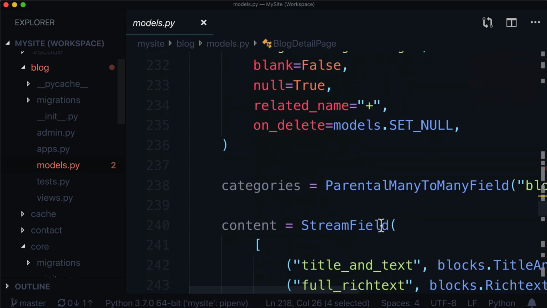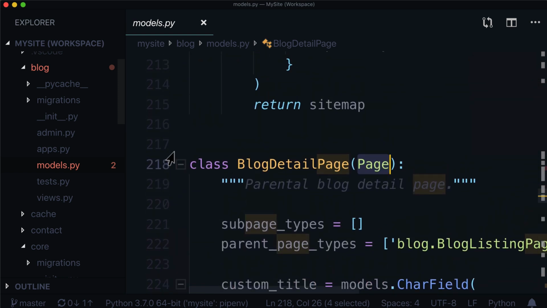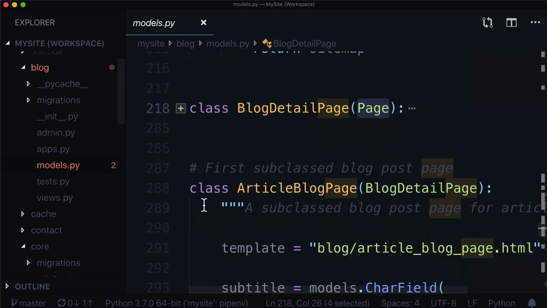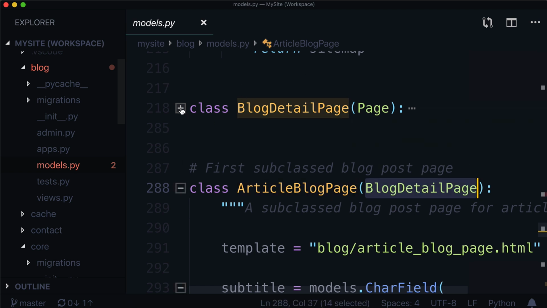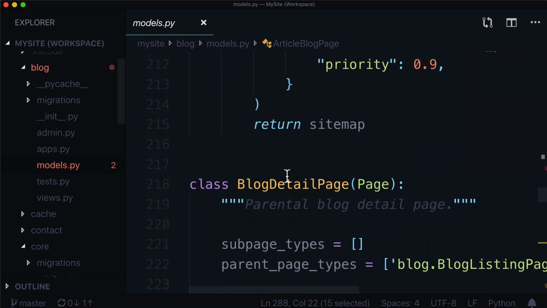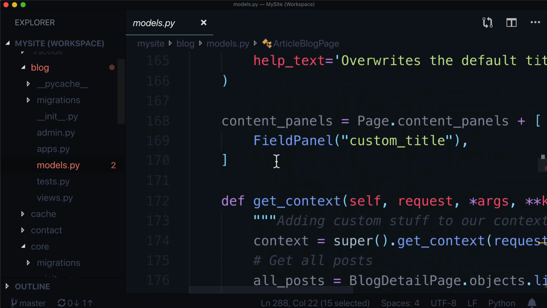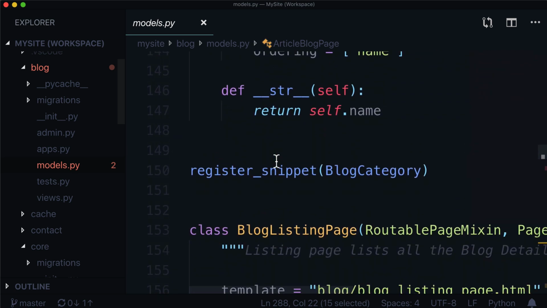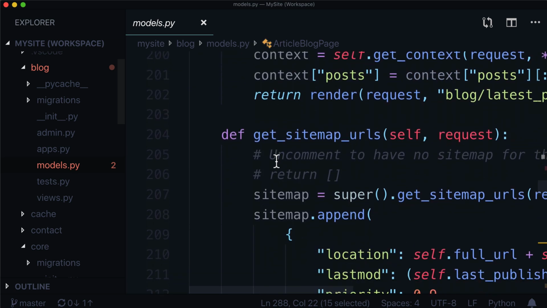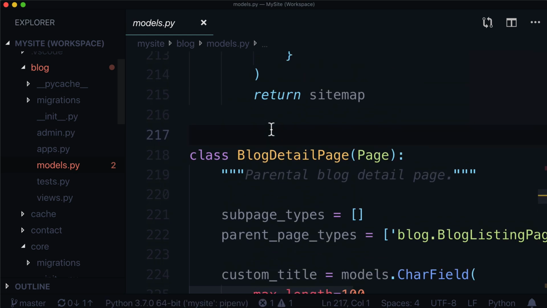Now, the reason I'm specifying that is because, can I maybe just collapse this whole thing? There we go. We have an article blog page, which inherits from the blog detail page. And we don't want to add it to every single child page. We just want to add it to the parent page. So what I'm going to do here is, what do we have up here? We have a blog listing page. So let's go right above the blog detail page.